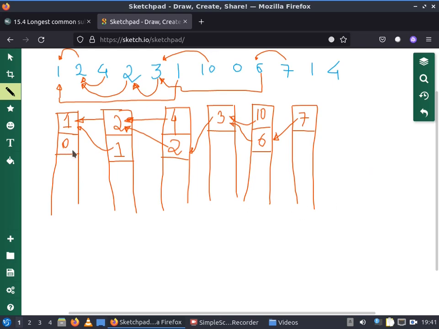So on seeing that, suppose this is stack 1, this is stack 2. We see that stack 2 is having a top of the stack as 1. What we can do is we get the next stack, which is stack 3, and replace its top with the element 1, and make this one point to the previous top.